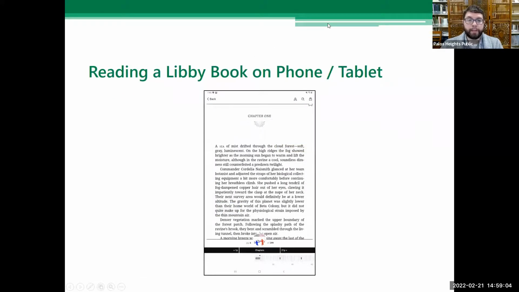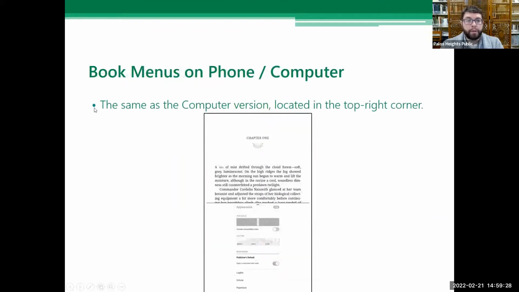On a phone or a tablet, this is what it looks like. Again, on a phone, it will default to just one single page. On a tablet, if you're holding it in portrait mode, it'll show you one page. If you switch to landscape mode, it'll show you two pages on the screen. And then you just flip back and forth. The menu icons and everything are pretty much the same as on the computer, located in the top right corner.